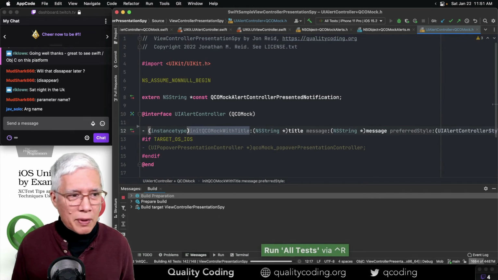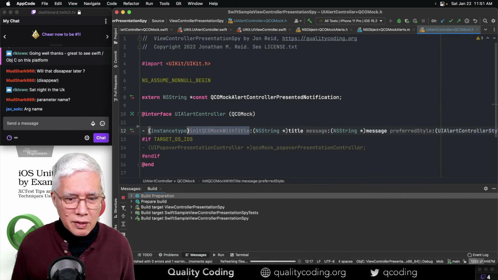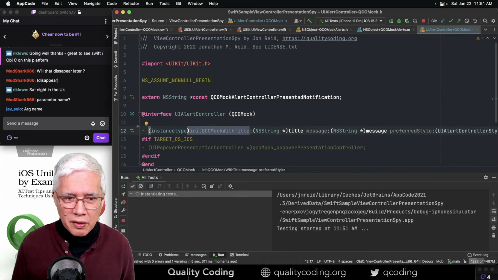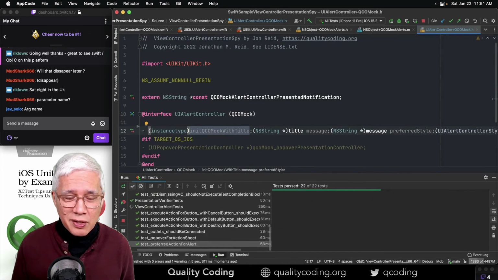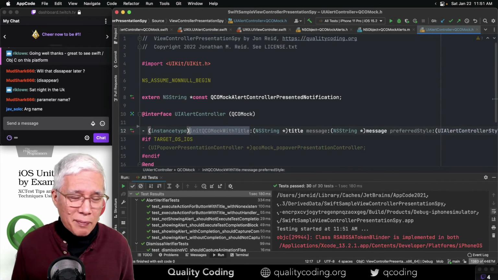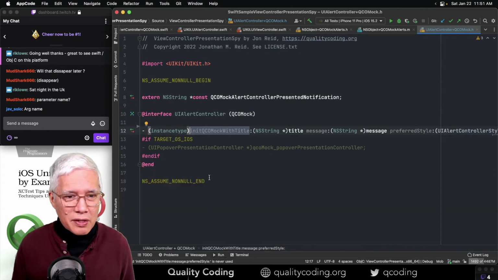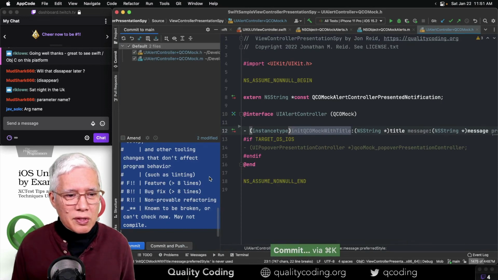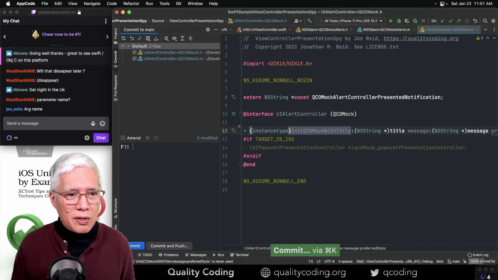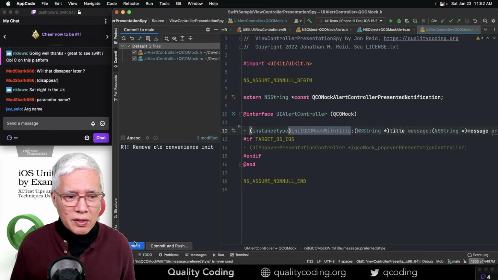I expect this to pass because the test should just keep passing. I shouldn't even say I expect this to pass because I'm not doing TDD. Keep it green. Keep it green. And it does. All right. So this is remove old convenience init.